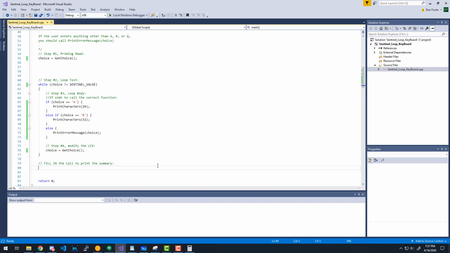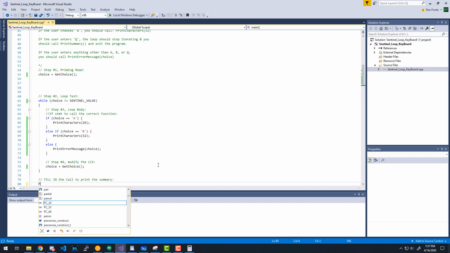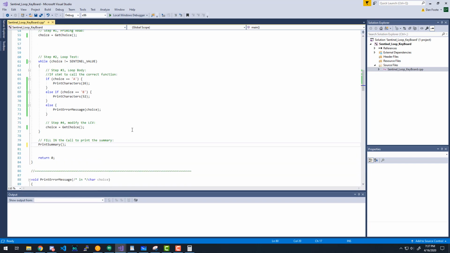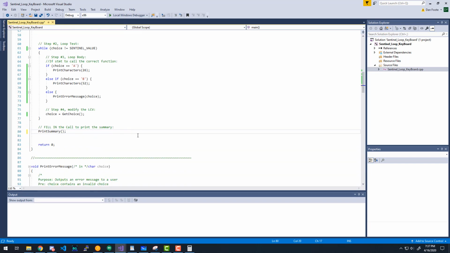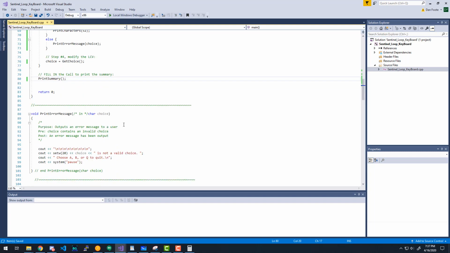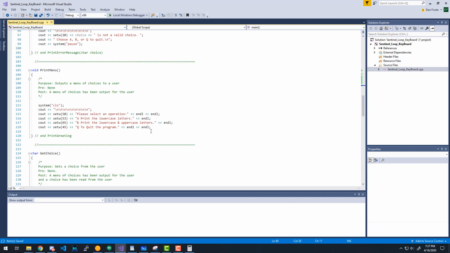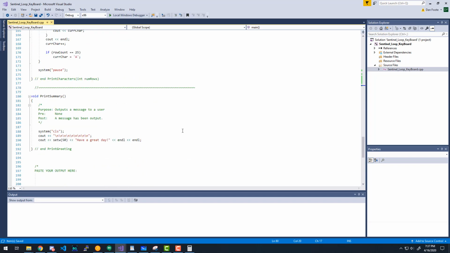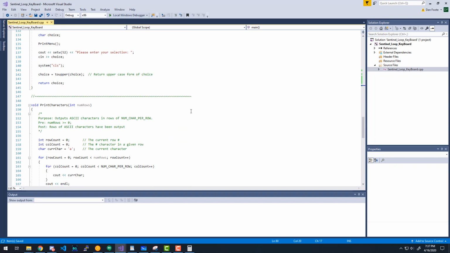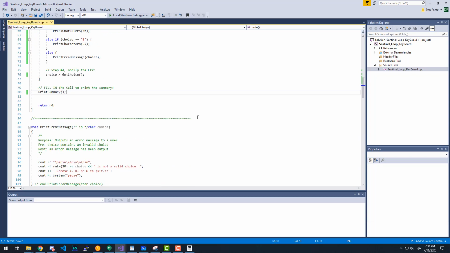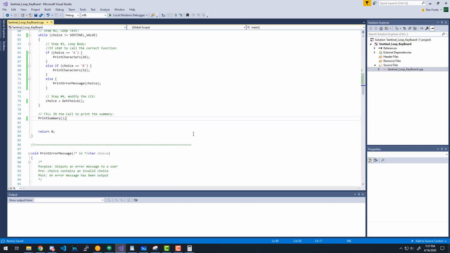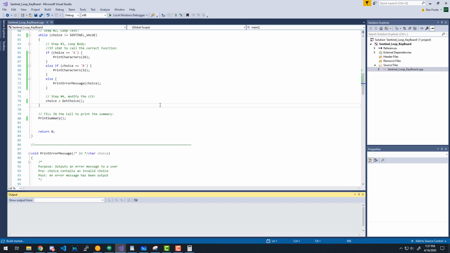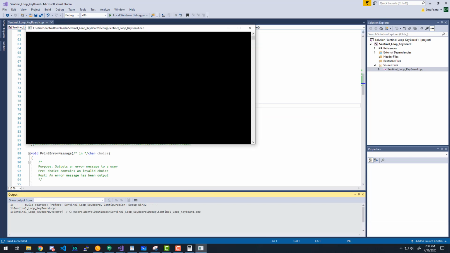Fill in the call to print summary. All right, so now we can just do print summary, and it takes nothing else. And then here are all of the functions that were created for us, which is so nice that we don't have to write them. Definitely. Okay, well, let's just see if we made any mistakes. I'm also excited to see what this does.